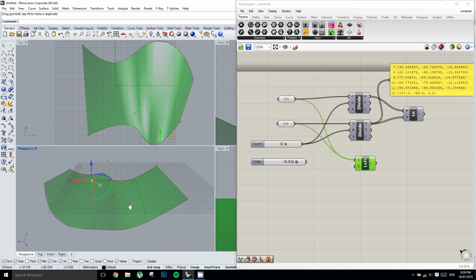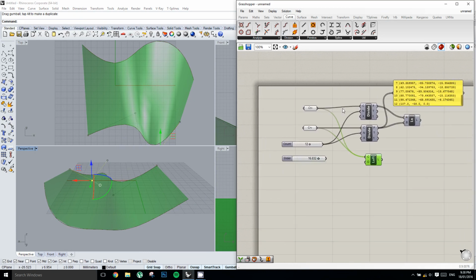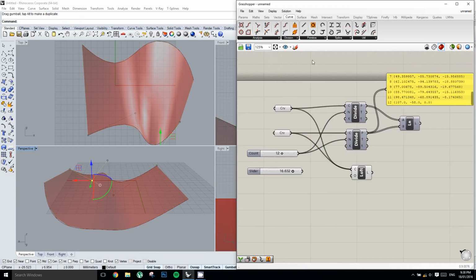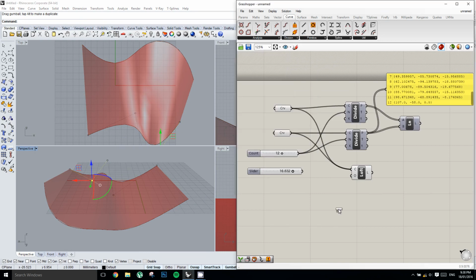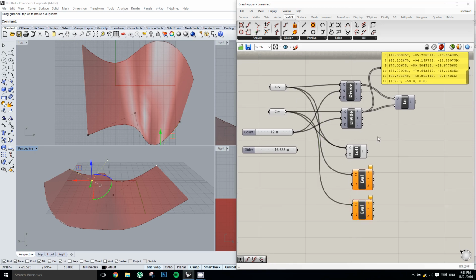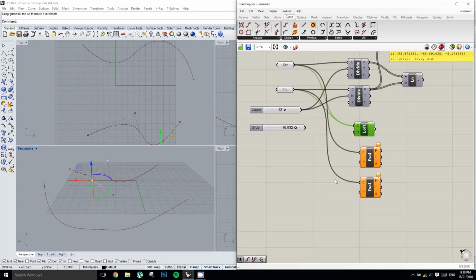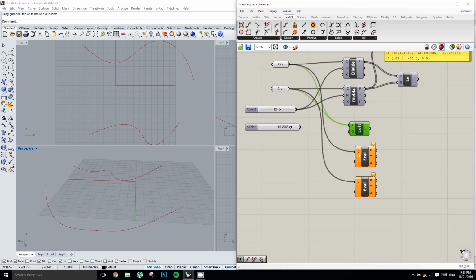Now, what else can we do with these curves? We might not want to divide the curve as such. We might want to just get a single point along that curve. So in order to do that, we're going to get an evaluate curve component. So we're going to plug the curve in, or both curves in. Okay, and so we'll turn the loft off. Now what the evaluate curve function is asking for is C, the curve to evaluate, and T, which is a parameter along the curve.